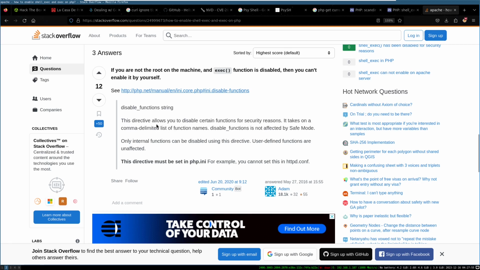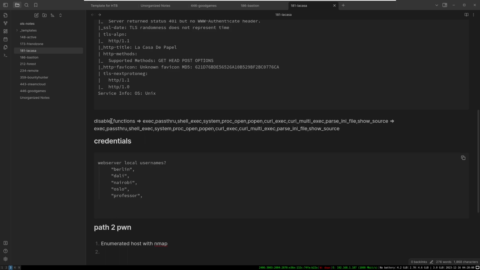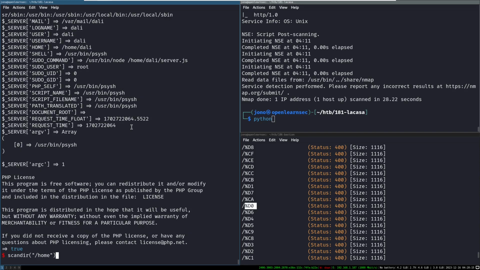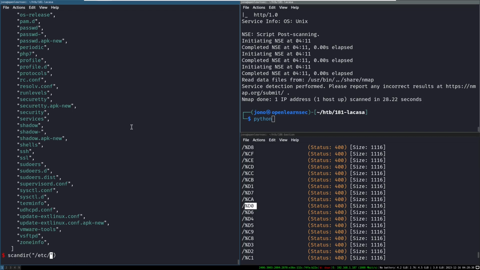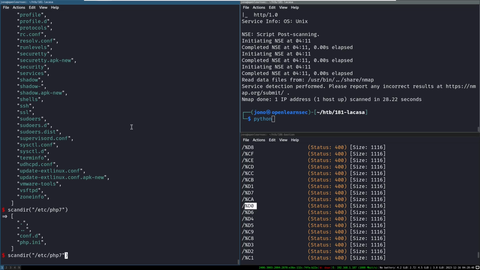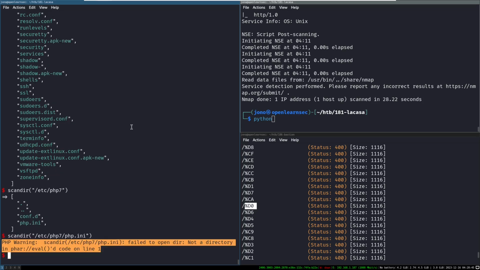And then I think the next thing I want to test is, can we read files that we have permission to? So that might be scandir on /etc/php. No such directory. php7. Oh my god. php.ini. Failed to open directory, not a directory. Okay.